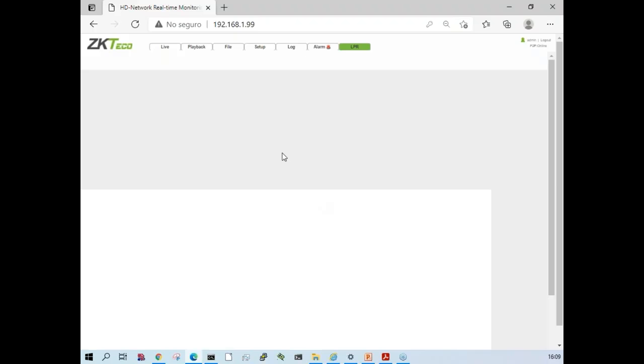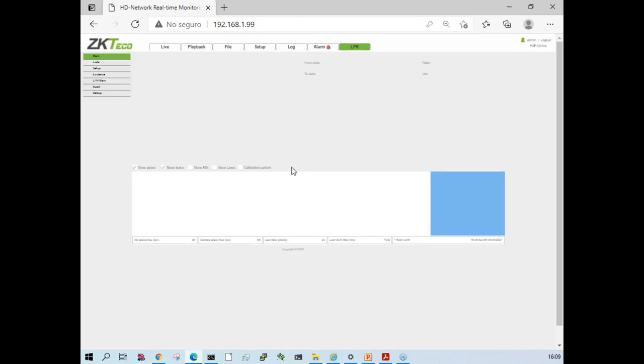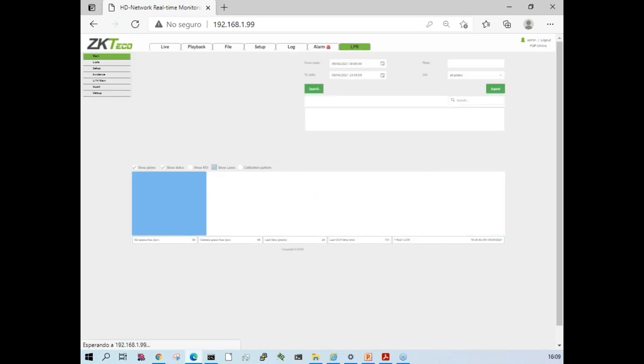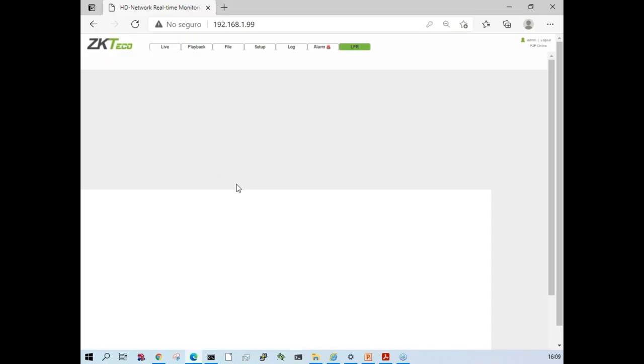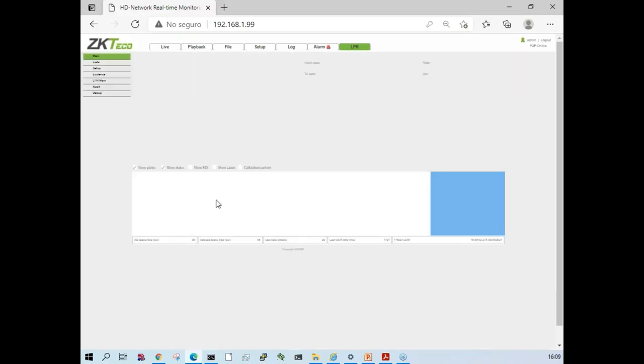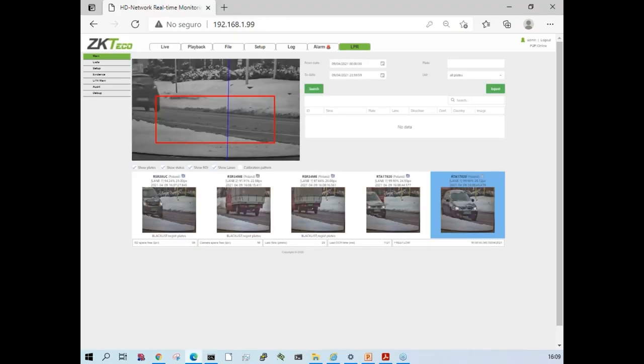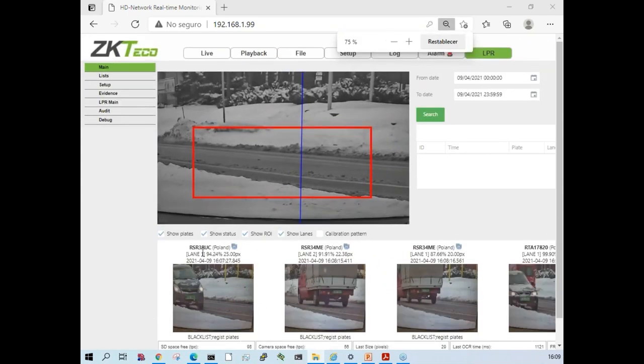When you export the document, you can see here that every car has a different lane. Here you can see one car is on lane 1 and the other car is in lane 2.